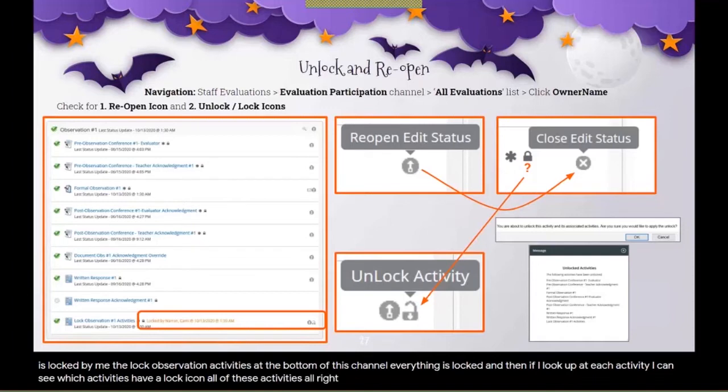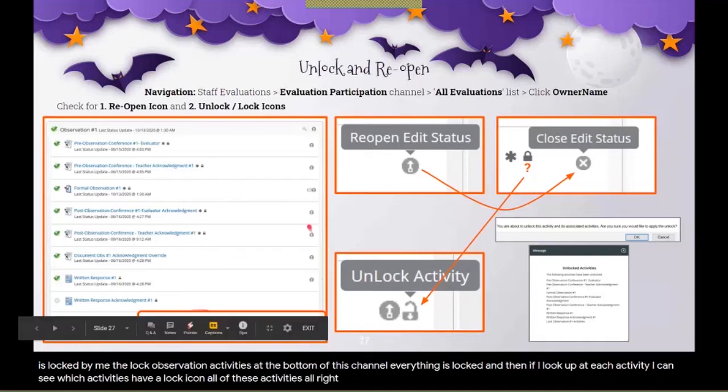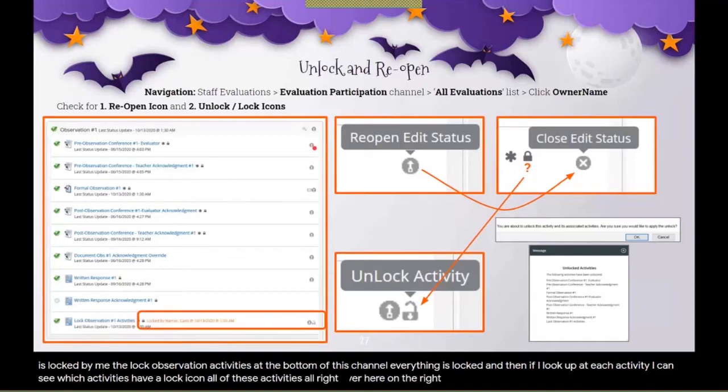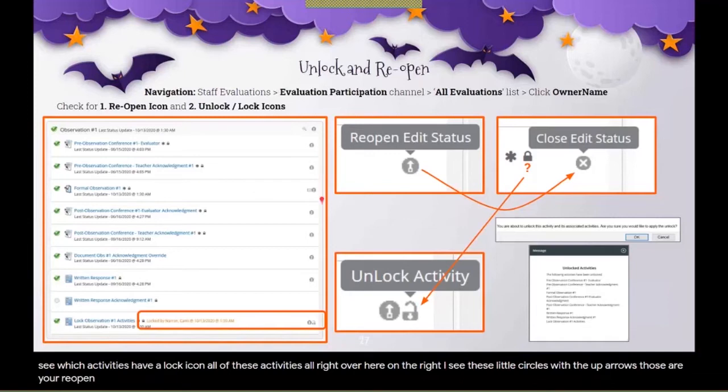All right. Over here on the right, I see these little circles with the up arrows. Those are your reopen edit statuses. So these arrows reopen an activity. The lock icon unlocks activities. So notice that this activity at the top has a lock and a reopen.